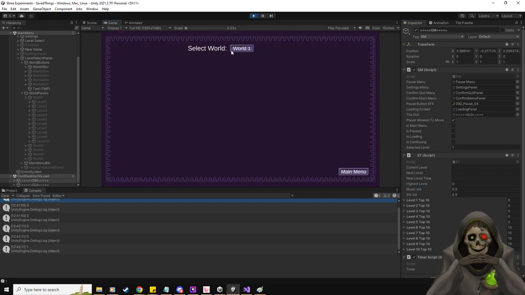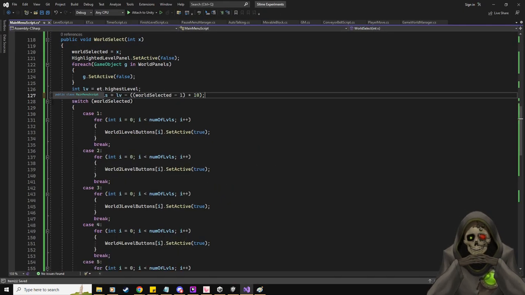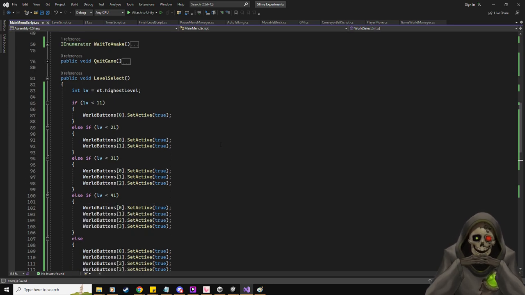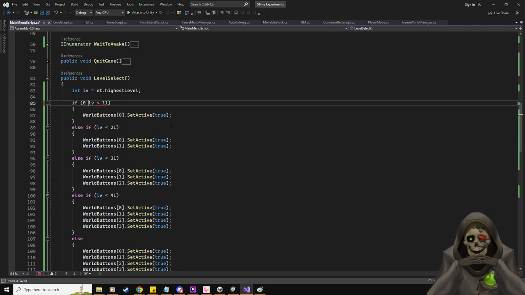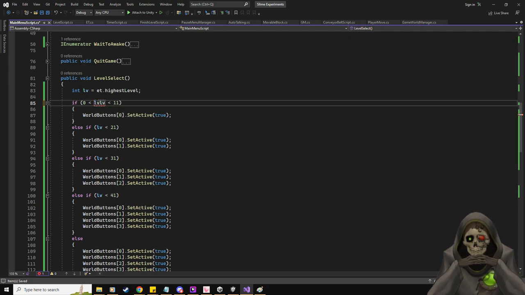Okay, hold on, let me set that back to 0. Go back to the main menu, level select. Why is world 1 showing up? I bet there's some stupid stuff happening somewhere else too. Let's take a look. So that would be under the level select button. Yep. So we need 0 is less than level, but all right, I need an and. Okay, so if 0 is less than level, and level is less than 11, it's going to go into this one.